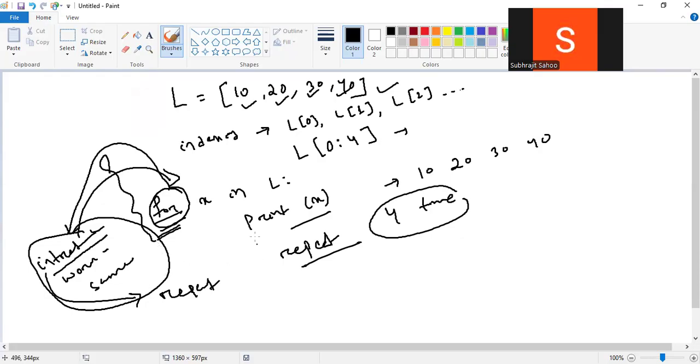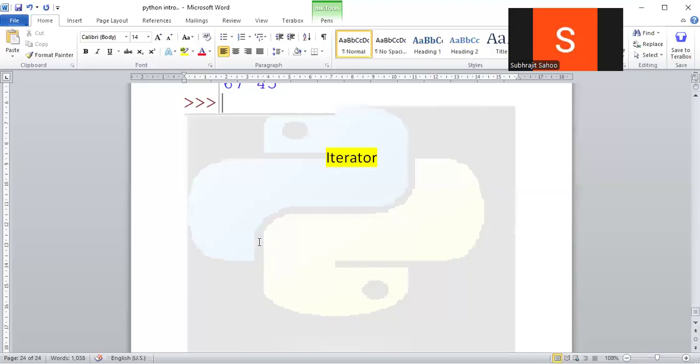What is the difference between the for loop and the iterator? The meaning of both is that it will repeat n number of times as per your requirement, and it is going to print the elements from a sequence, from a list, one by one. That is the meaning of iterator here. The for loop is also the same concept, but a basic difference is there. So let me first write some points about iterators.